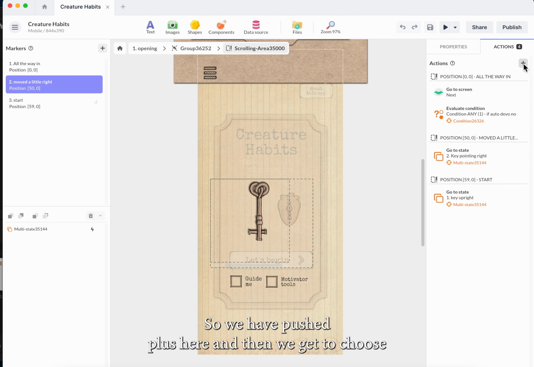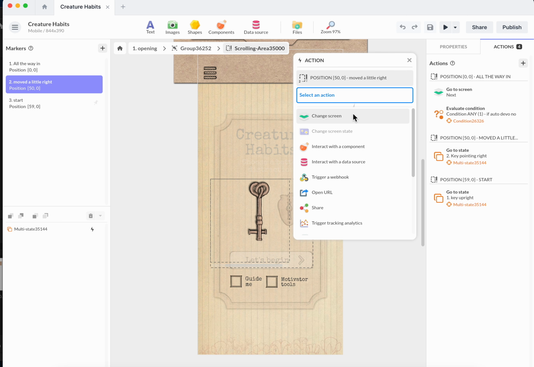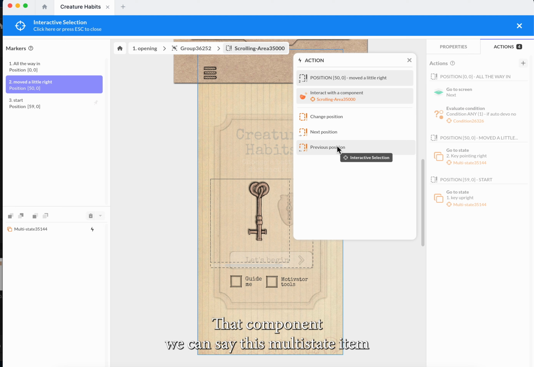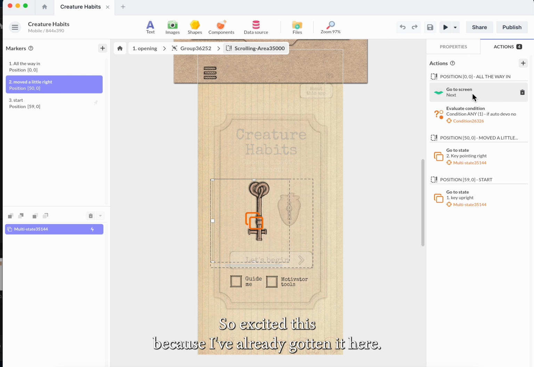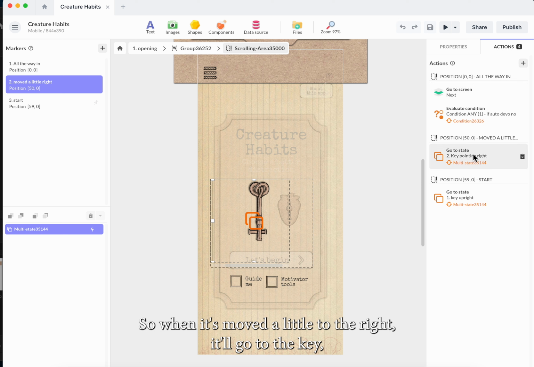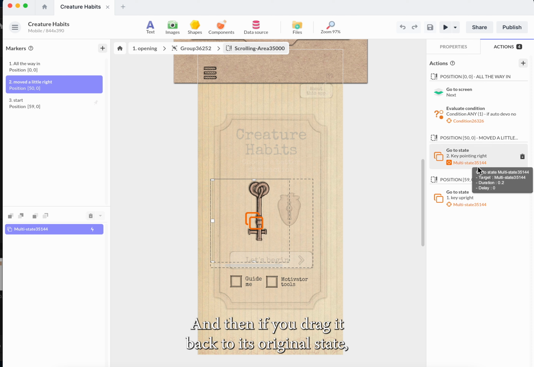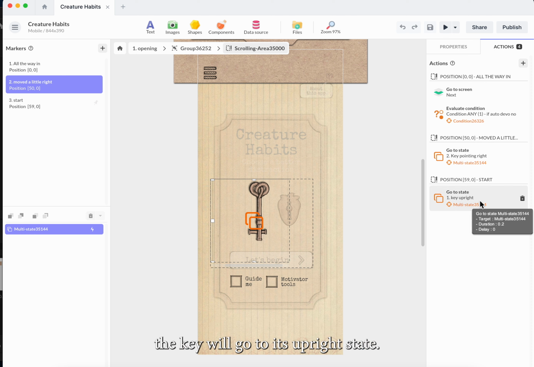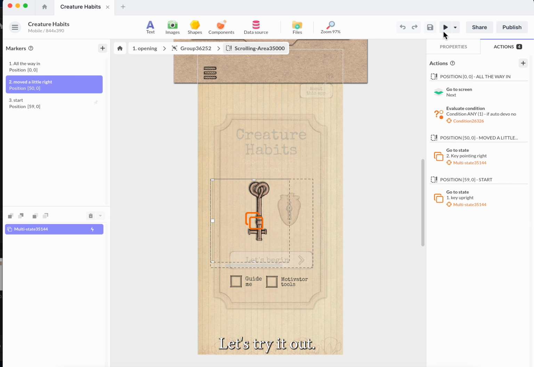So we have pushed plus here, and then we get to choose one of these locations. And when we choose one of them, moved a little to the right, we tell it to interact with a component. That component, we can say this multi-state item, and then you select the state that you want it to go to. So I'm going to X out of this because I've already gotten it here. So when it's moved a little to the right, it'll go to the key pointing to the right. And then if you drag it back to its original state, the key will go to its upright state. That also will help when it starts at the far left, it will know to be in its upright state. Let's try it out.